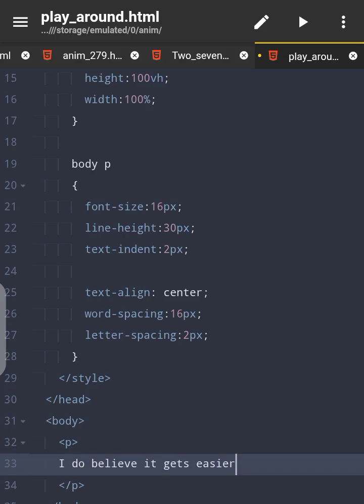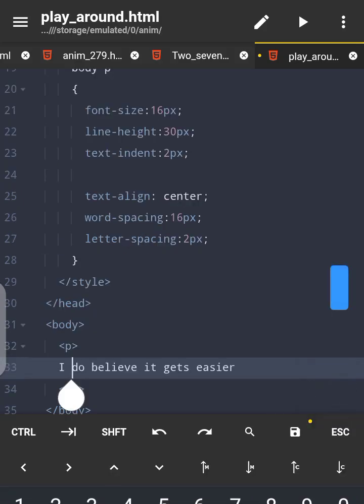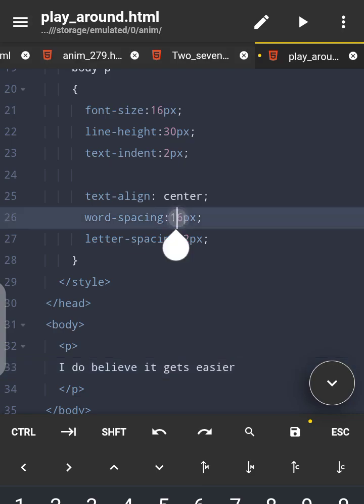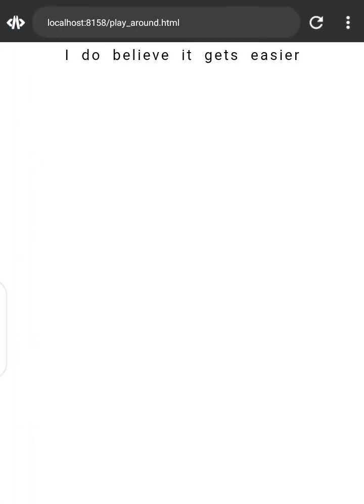So immediately I spaced the word here. You see that the space is entered compared to the other one. The spaces did not enter. The word spacing did not enter. So let me check it. Let me show you again. 6 pixel. See, it gets... I do believe it gets easier.